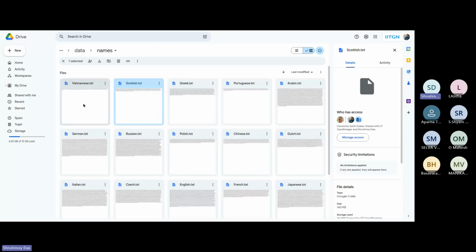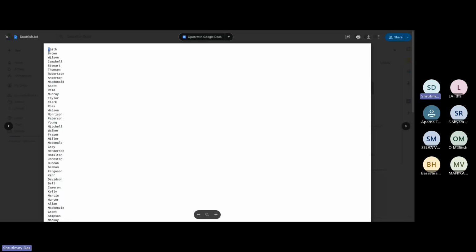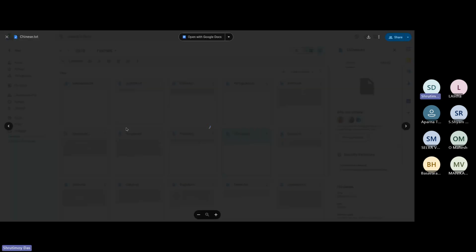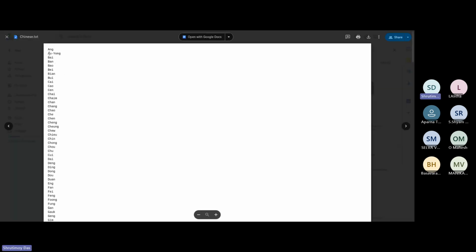So basically, you have a set of names. Suppose I click on Scottish, and this data set contains all the Scottish surnames. Or if I open this Chinese file, it contains all of the surnames for Chinese people.